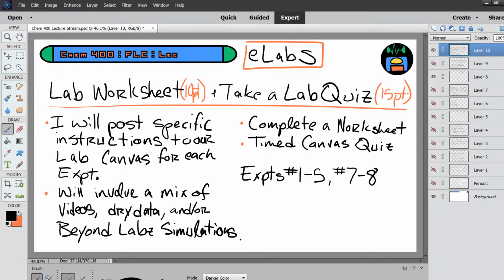So at the beginning of the semester, we'll be leaning heavier on this interactive mix where you'll have worksheets and quizzes. Then as the semester progresses, after we do the first 5, we'll do our first formal lab report, come back to this format for 2 experiments, and then finish out the semester writing formal lab reports. All right.